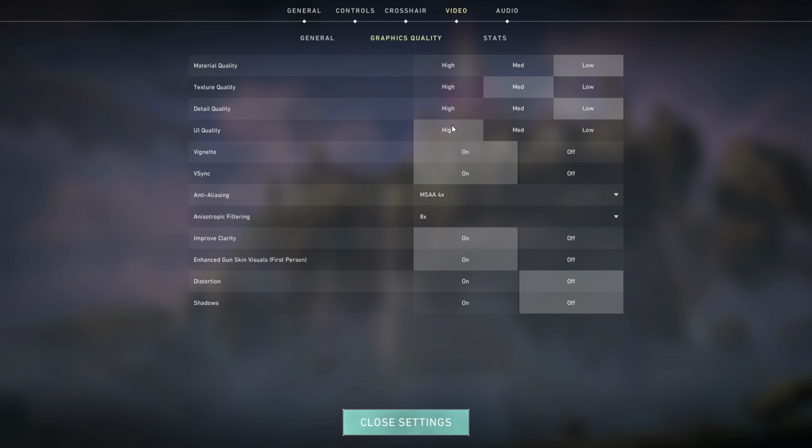Below, you can leave the user interface quality at high, disable VSync, enable improved quality, disable the enhanced gun skin visuals, distortion will add effects and load to your GPU, as well as shadows. So disable those two to get the most performance on a low-end system.